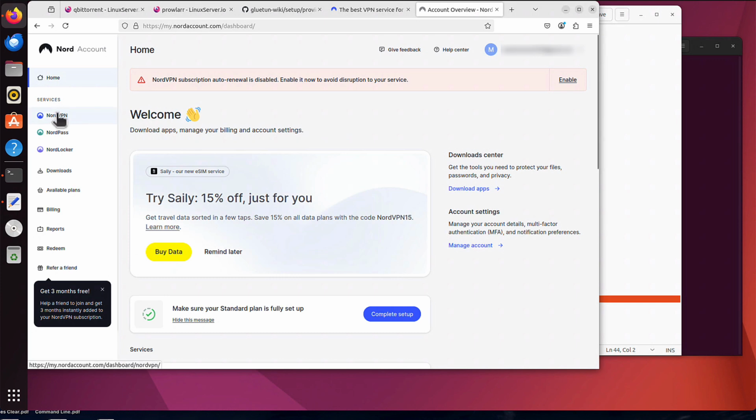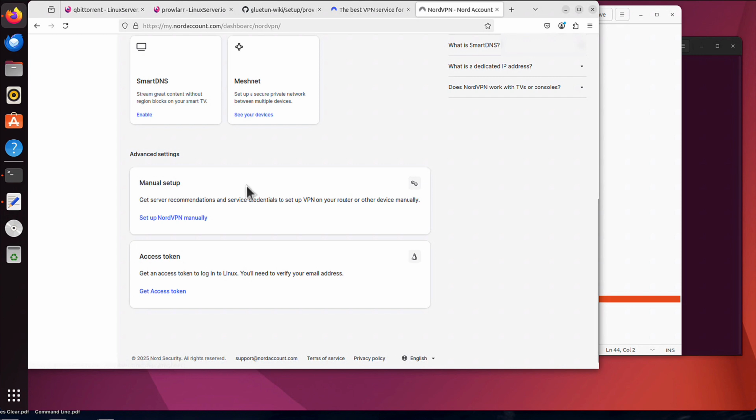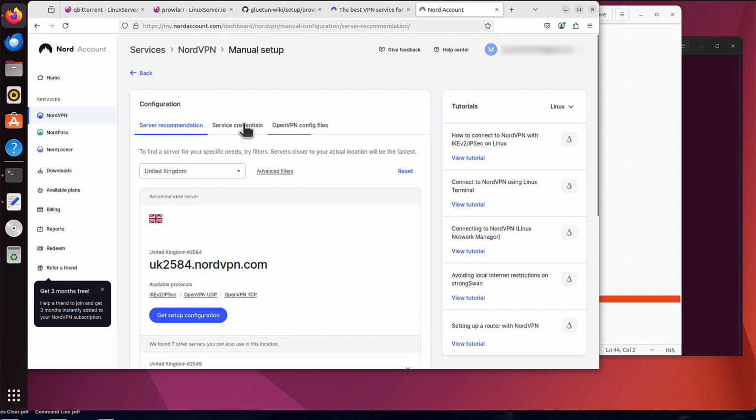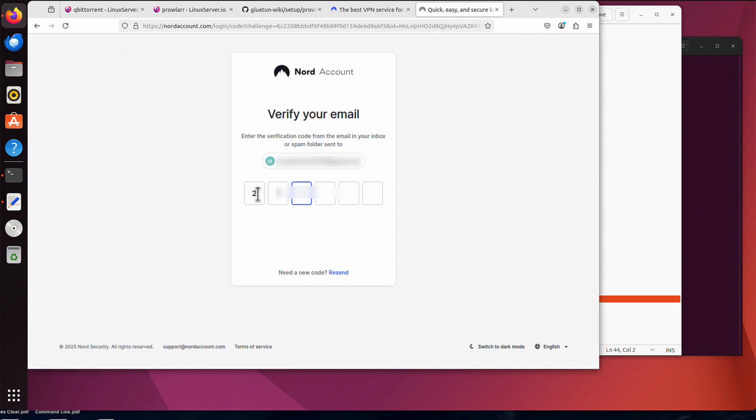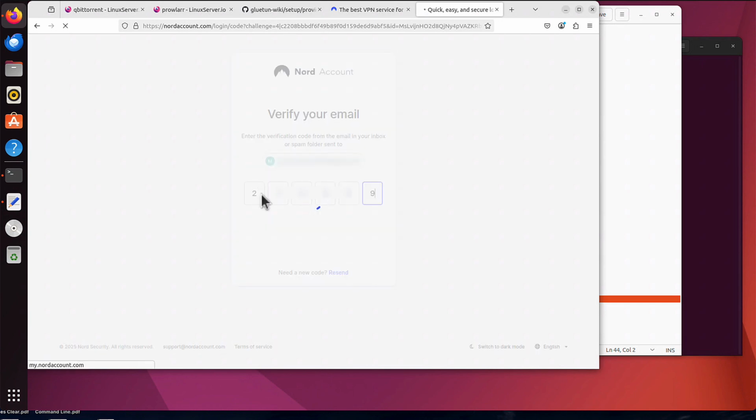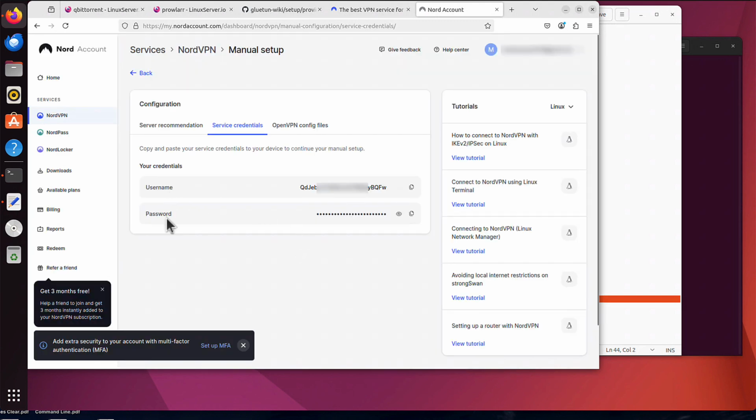I click that NordVPN and then I scroll down to set up NordVPN manually in advanced settings. If I click on that, I can see service credentials. That's exactly what I need. And to see them, I have to verify email again. And this is my username and my password that I can use in that Gluetun configuration.